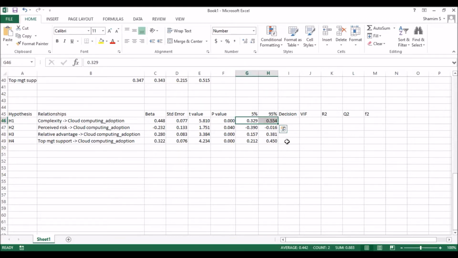So now we see that the p value shows significant, the t value shows significant, and the confidence interval shows significant. Our hypothesis was that complexity has a negative effect on cloud computing adoption. Now you tell me, what would be my decision?